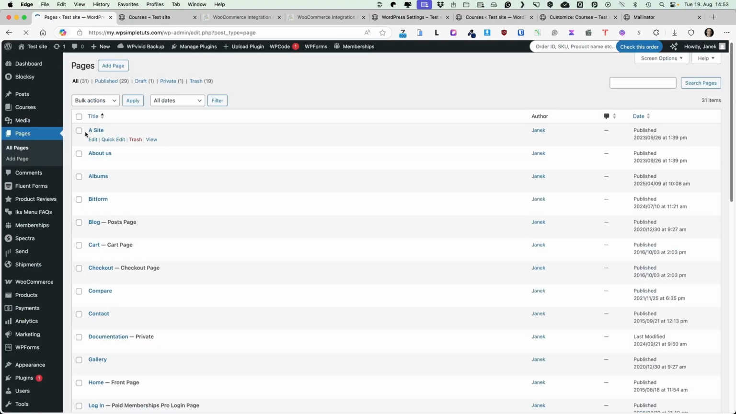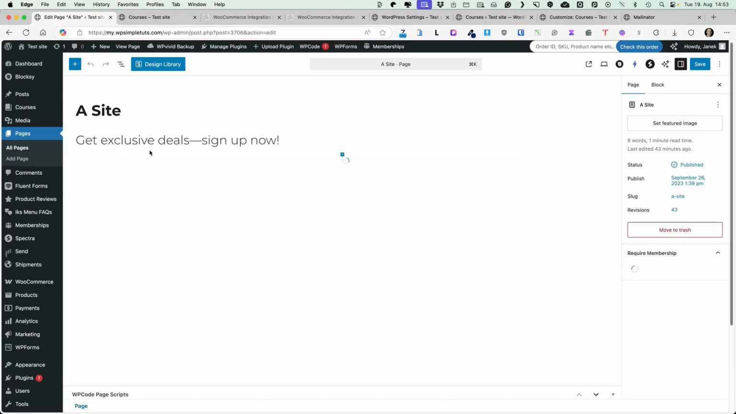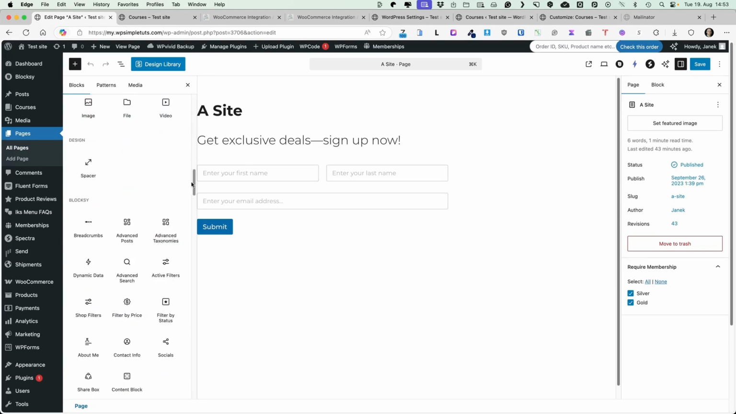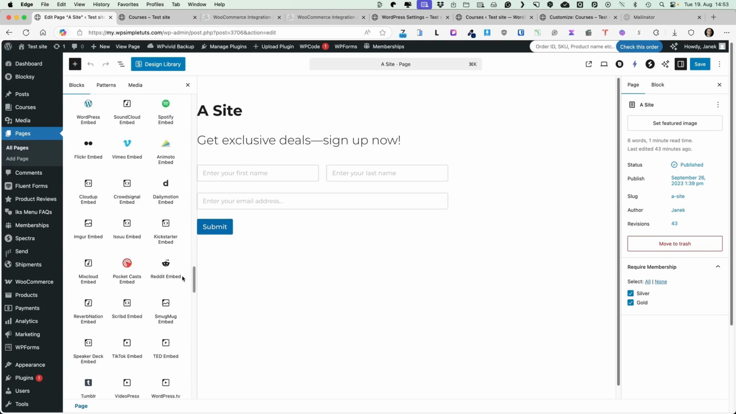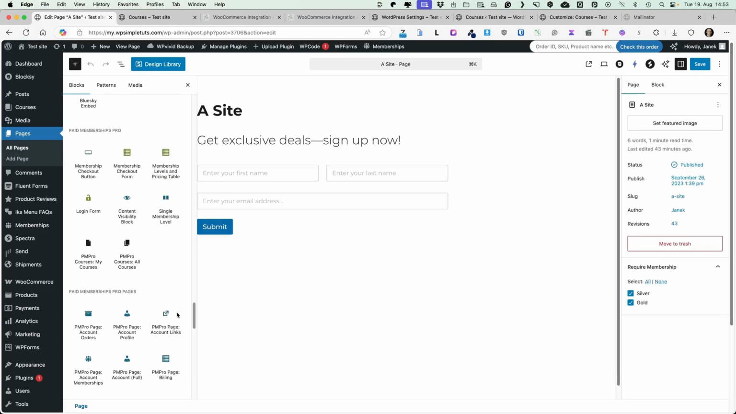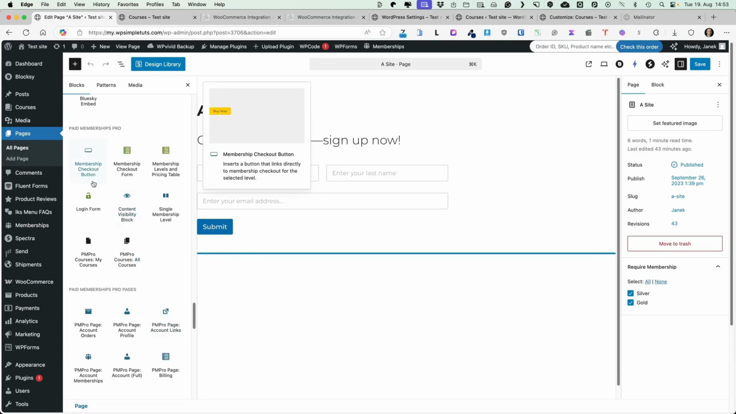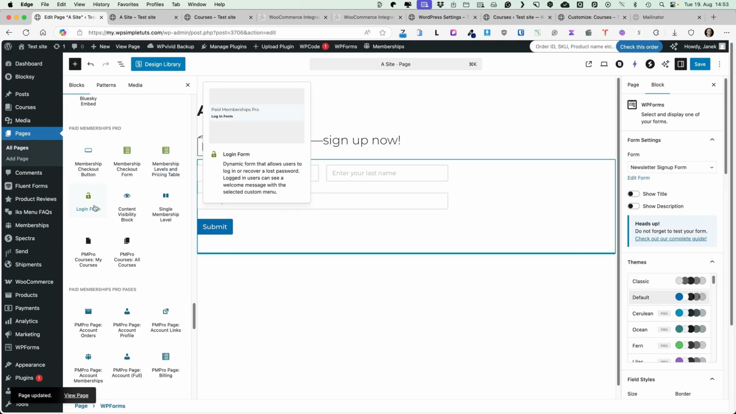Now a couple of other things. If we go to the pages, I'm going to open up a sample page here. Let's take a look at the blocks that came with the plugin. Let's scroll down. Where do we see them? Well, there it is. So, Paid Memberships Pro blocks. You can add checkout button, checkout form, display membership levels and pricing table. You can add login form.